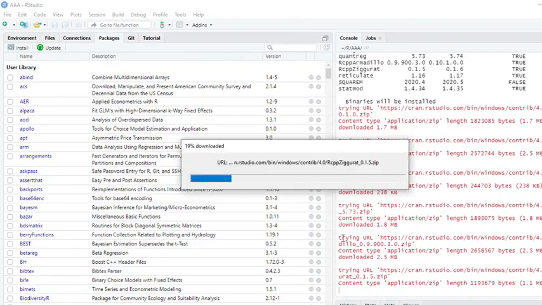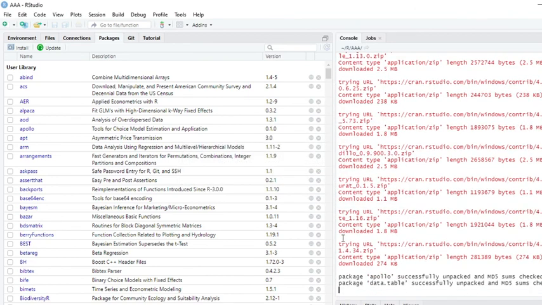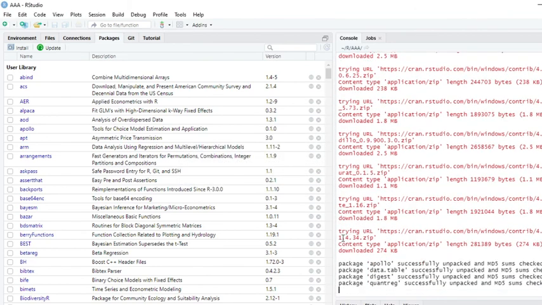This is a reminder. I would suggest that every time you fire up R, you run a package update first. Make sure you got the latest and greatest versions of all your packages.